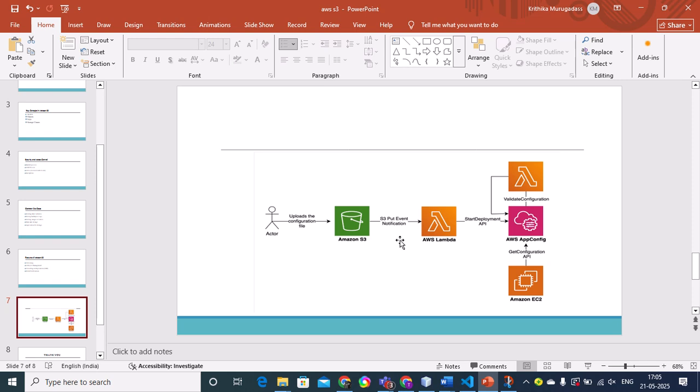The Lambda function performs two main actions: one is validate configuration and the other is start deployment API. Validate configuration sends the configuration to AWS AppConfig for validation. And start deployment API: if validation passes, the Lambda calls this API to initiate a deployment of the new configuration. And then AWS AppConfig is used to manage the application configuration safely and in a controlled way. It provides features like validation, deployment, and then rollback if something goes wrong.